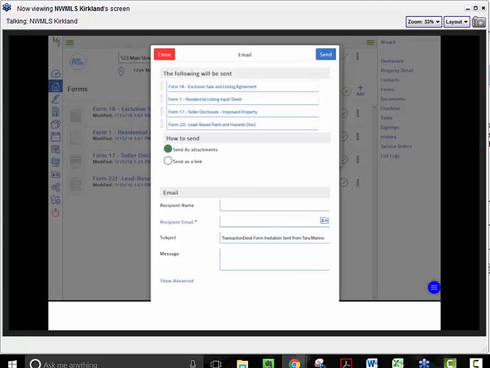And it will default here to send as attachments, which I would probably always want to do, because in this case, these are the final signed documents. All I would want my clients to do is print them, sign them, and get them back to me. I'll also show you Authentisign in a second if you'd prefer to send them and have them signed electronically.